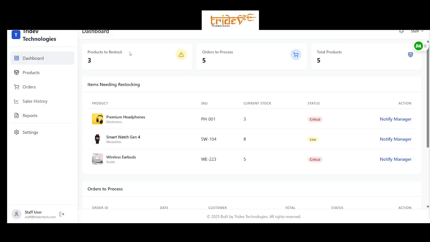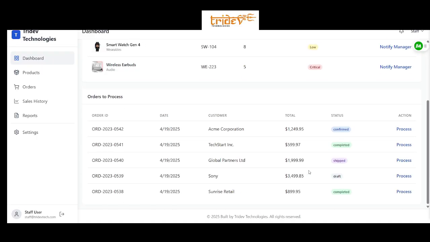Last thing, this staff member can see products to restock, orders to process, and the total number of products. And he can notify the manager if any product is running critical or low. If he clicks on notify manager, the manager gets a notification on their WhatsApp, on their mobile phone, and on their dashboard. So the manager can reorder by calling their suppliers, and admin can click on the reorder button when the orders have arrived. So inventory will get updated automatically. You don't have to process everything manually.